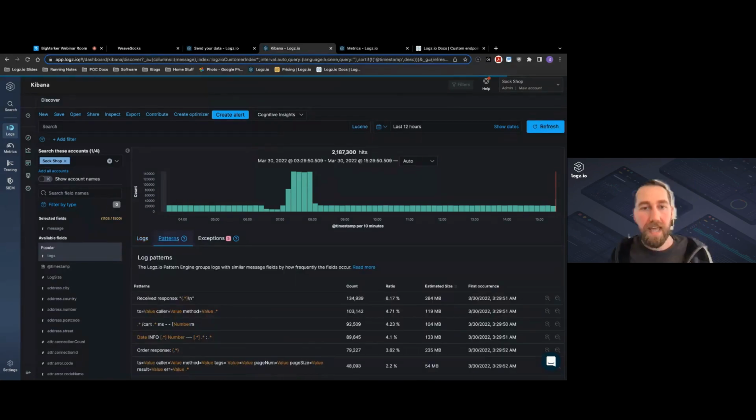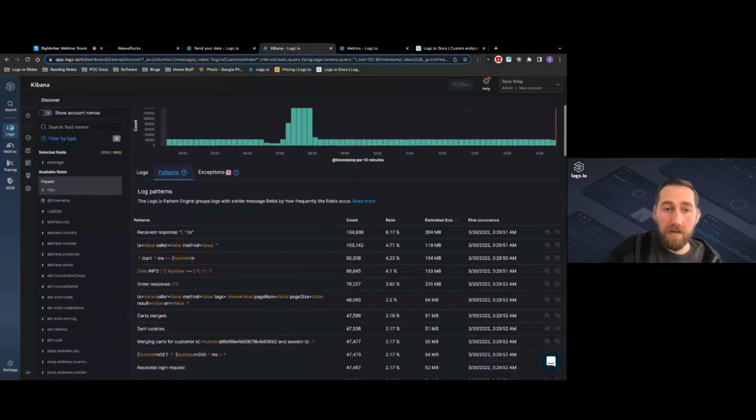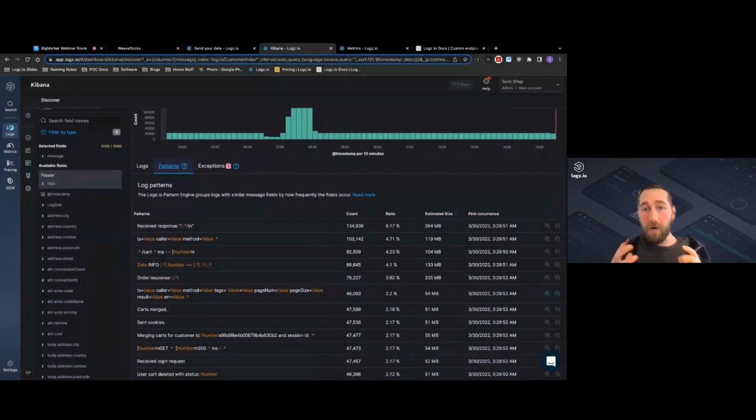So we have this patterns feature. What this does is it actually breaks up logs into what we call buckets. And these buckets are more manageable. Instead of looking at each individual log line, we're taking these repetitive logs and grouping them into buckets. And these buckets allow our customers to be able to understand how much data is coming from each one of these systems. And we really understand the ratios of these different environments.